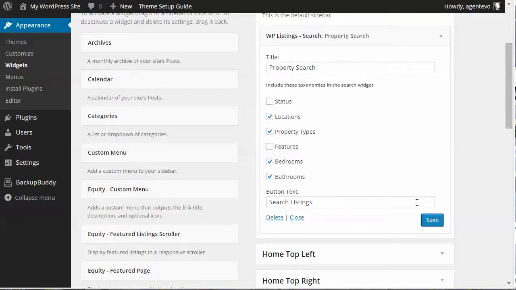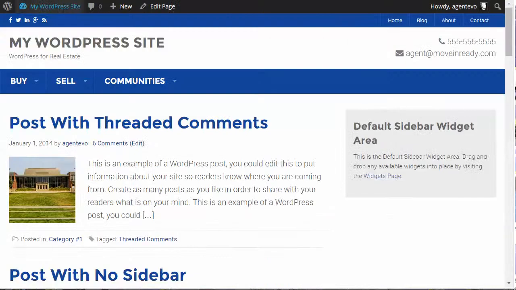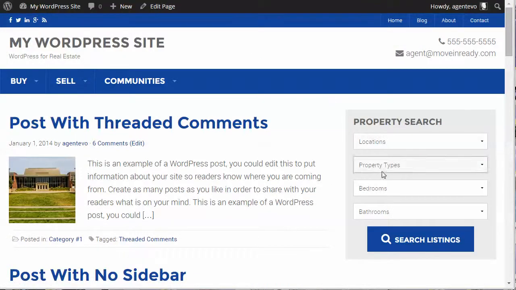So I'm going to save that, and then on our site here that we're using WP Listings on, we now have a search widget here for our WP Listings with bedrooms and bathrooms and property types. So that's what we're using for our primary sidebar.